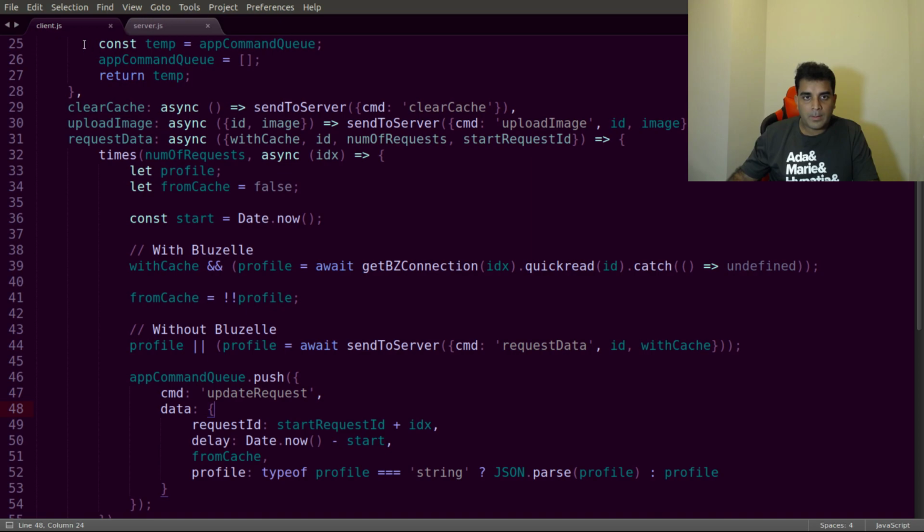So, what we have here is a client file. It's client.js, and I'm going to show you some client code here. So, please look at the line here that I've highlighted, line 39. The really interesting part here is this part that I'm highlighting. What we're doing here is we're getting a connection to Bluzelle on the fly, and we're doing a quick read of a key value pair that is identified by the key ID. And we're setting the return value to profile.